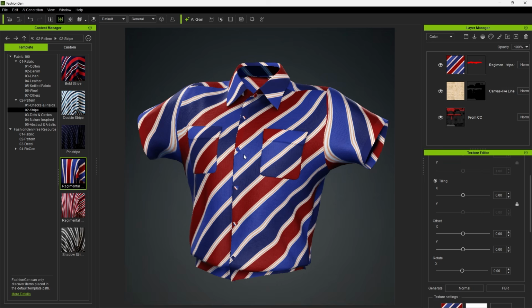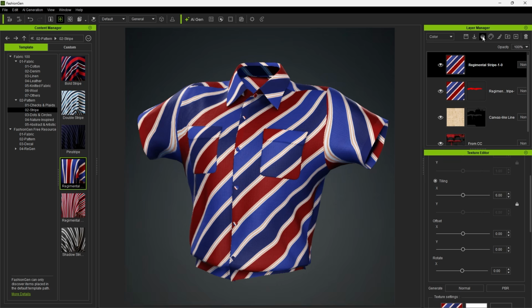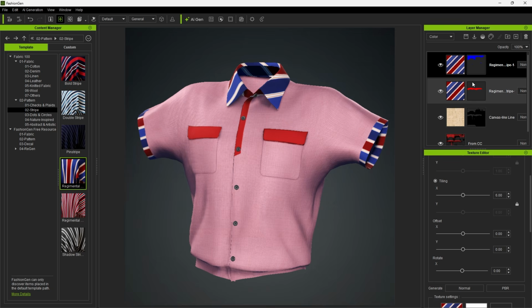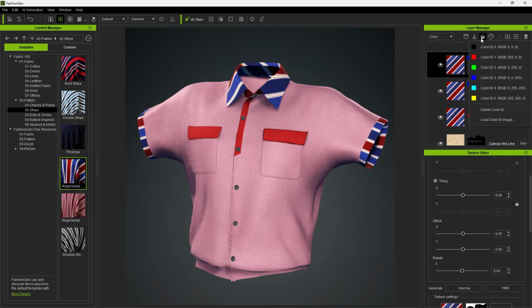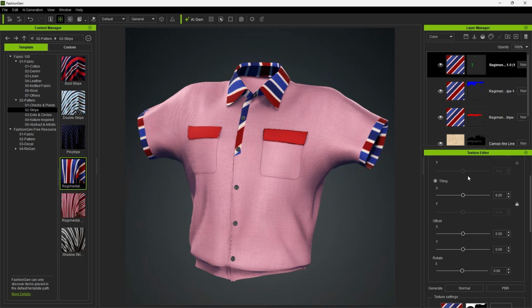In addition to fabrics, patterns can also be used together with color masks. After applying a pattern, you can adjust its tiling and rotation to better match the garment's direction. If you want to reuse the same material on different areas, simply right-click the layer, choose Duplicate Layer, and assign it to a different color ID.